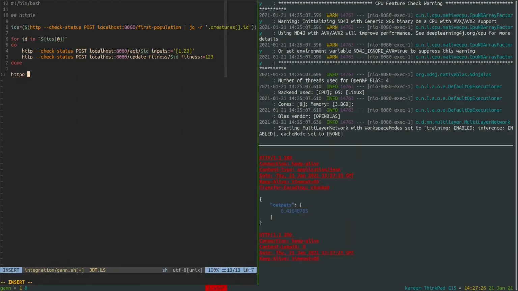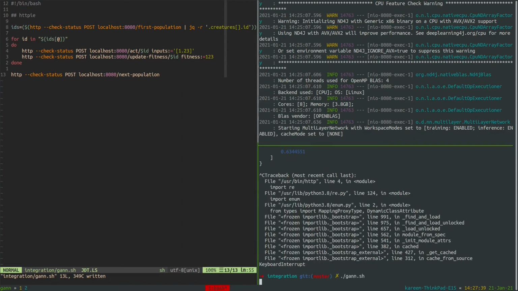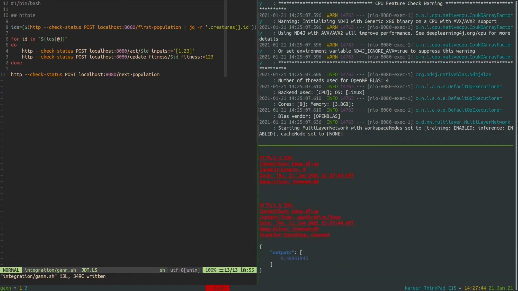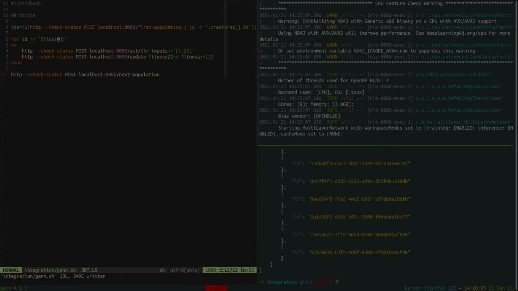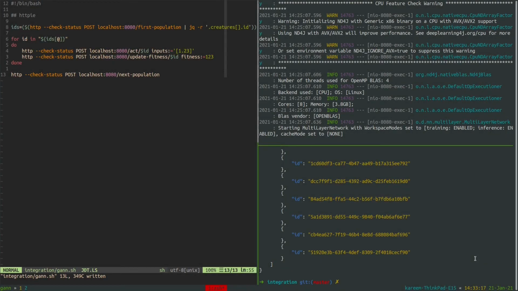Lastly, I'm going to call the next population endpoint. So that's it for this video. In the next video, I'm going to create the Unity project and call these endpoints. So hopefully it will be much more fun because we will start actually seeing something.